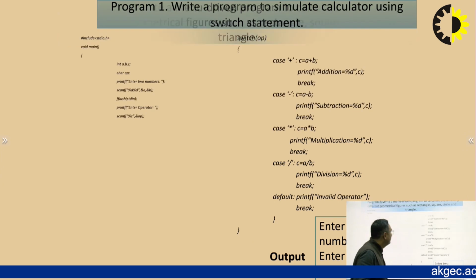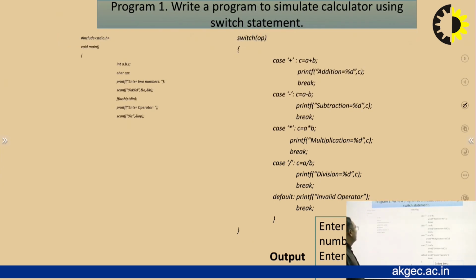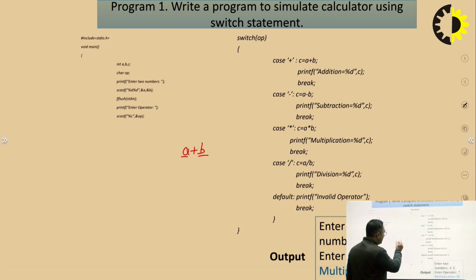So if you see this program, what exactly is this program doing? This program is actually taking input from the user. First of all, it is taking the operands from the user on which you want to perform the operations, right? So if you want to add two numbers, a plus b, these are operands and this is the operator, right?